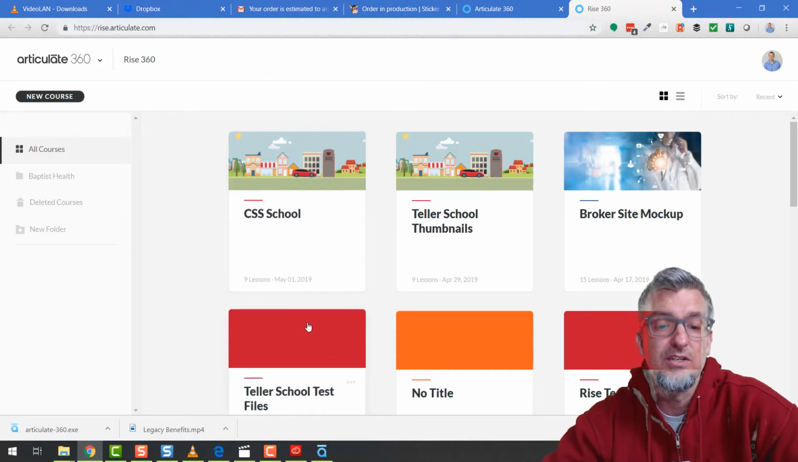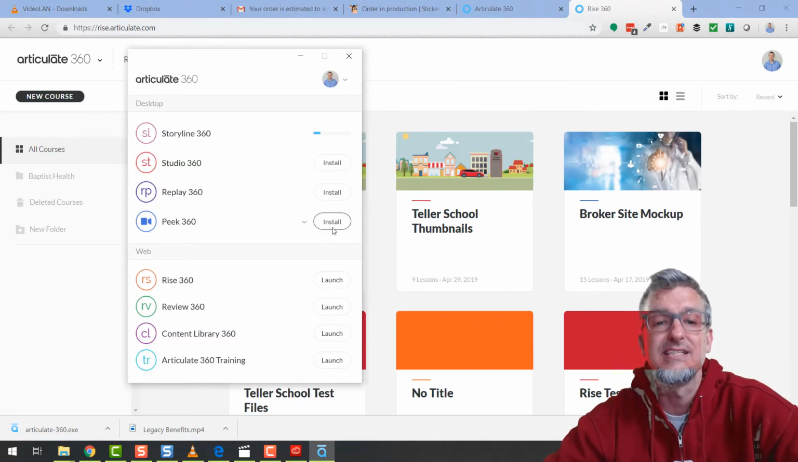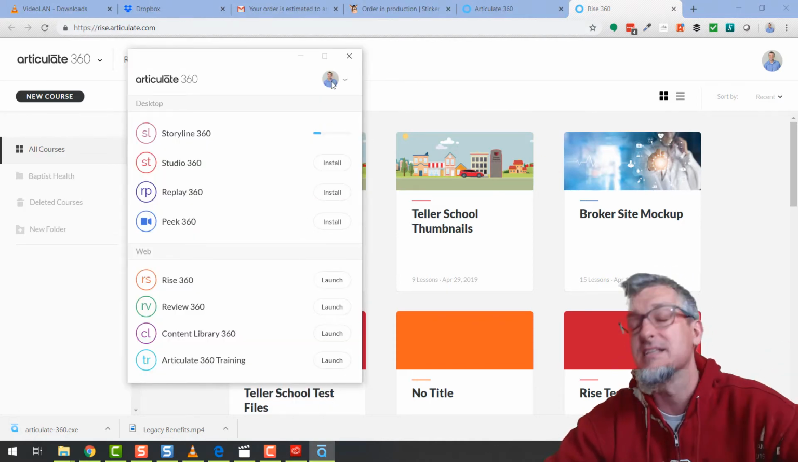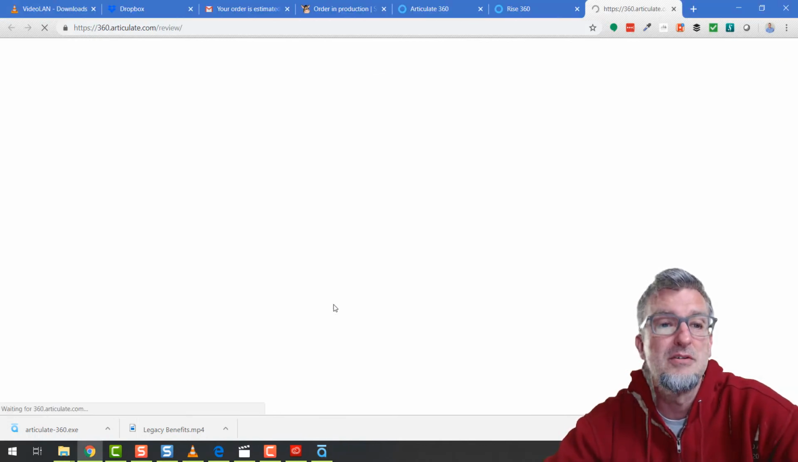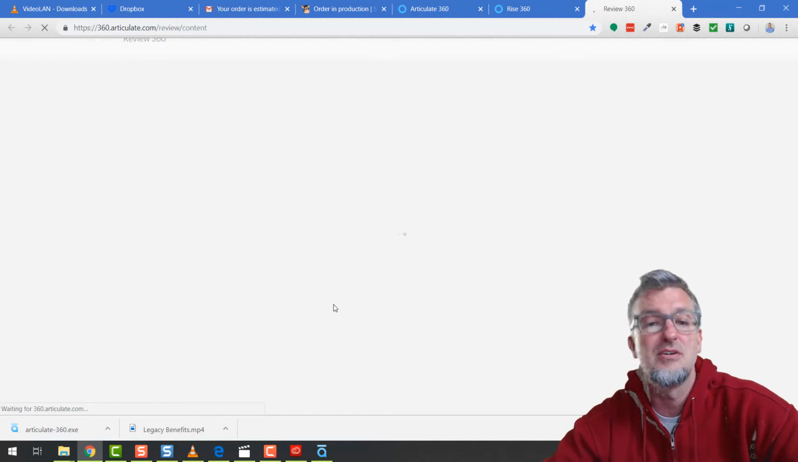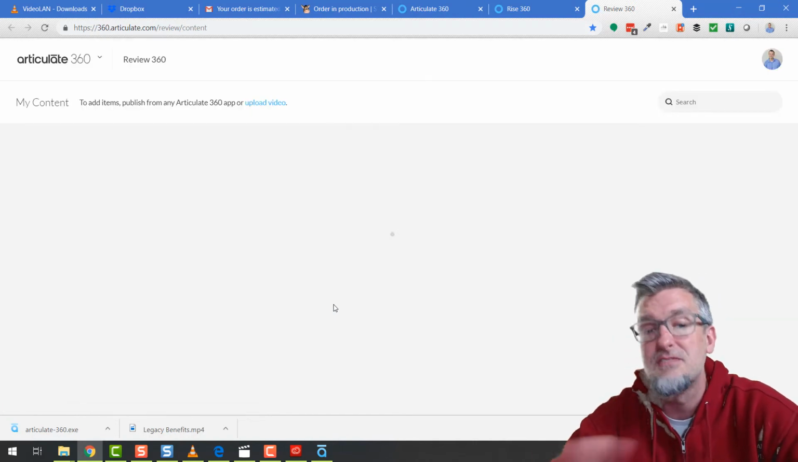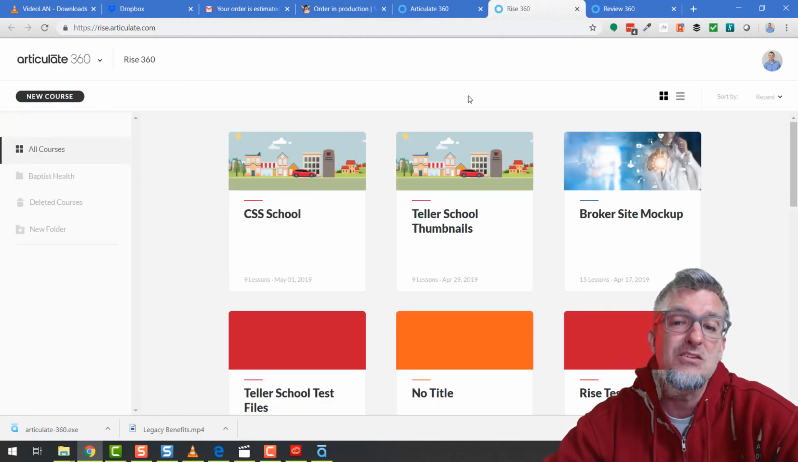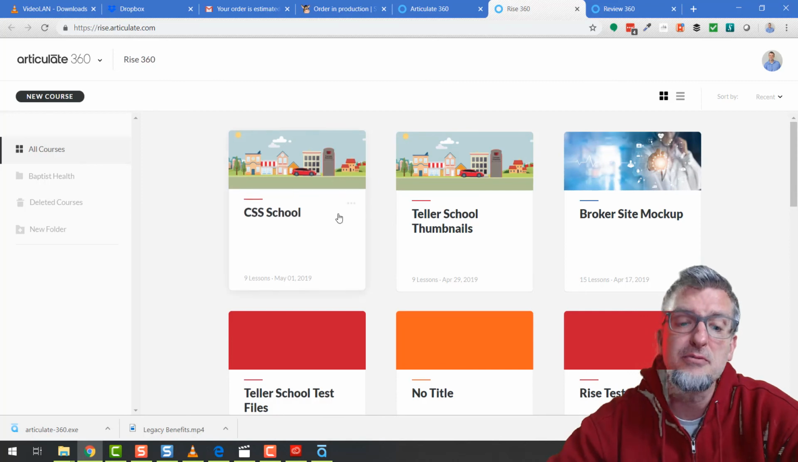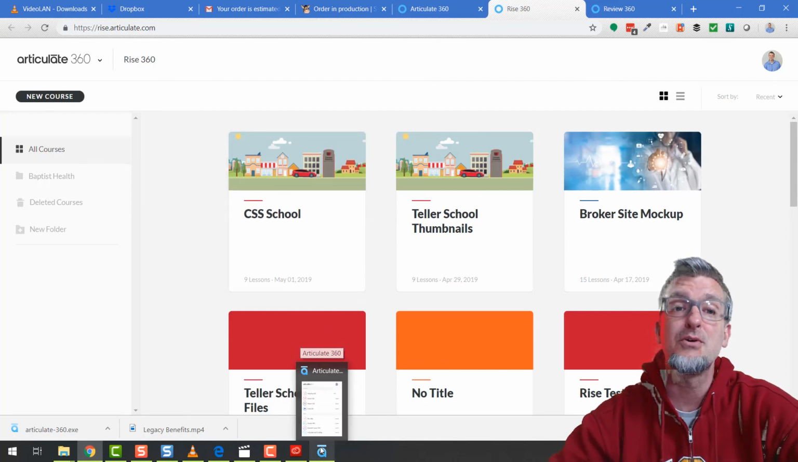But if you want to, you could also just look at this as how you find everything that's included in your 360 subscription, including the review site that you can use to share with clients and get feedback and capture, and Rise, which is a web-based authoring tool. And there you go. That's how you install 360. Should be pretty easy for you to figure it out.